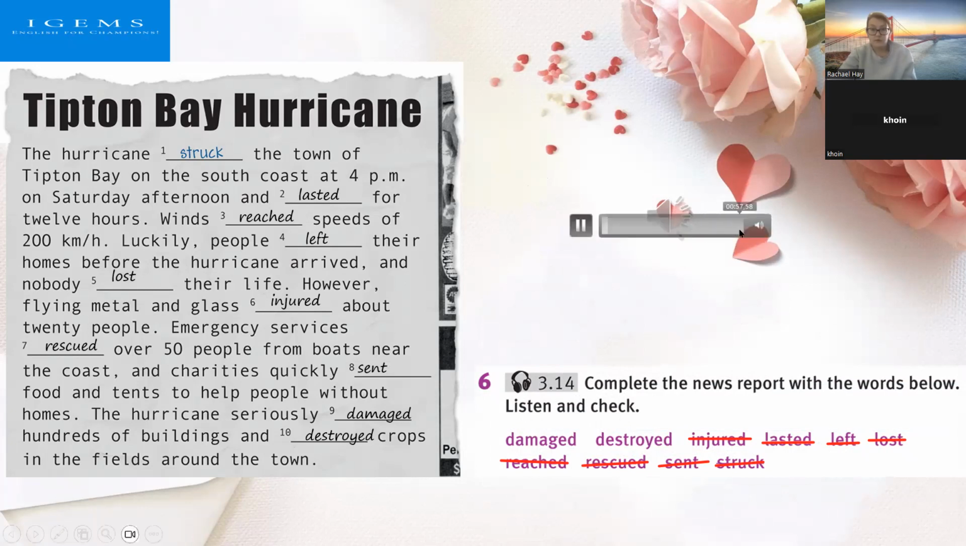Lesson 8A. Exercise 6. The hurricane struck the town of Tipton Bay on the south coast at 4 p.m. on Saturday afternoon and lasted for 12 hours. Winds reached speeds of 200 kilometers an hour. Luckily, people left their homes before the hurricane arrived, and nobody lost their life. However, flying metal and glass injured about 20 people. Emergency services rescued over 50 people from boats near the coast, and charities quickly sent food and tents to help people without homes. The hurricane seriously damaged hundreds of buildings and destroyed crops in the fields around the town.